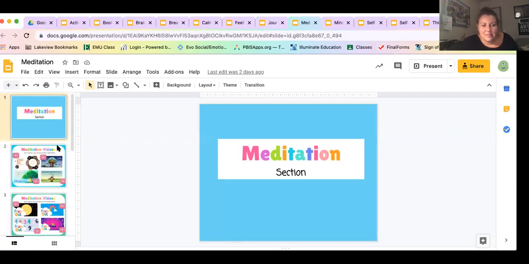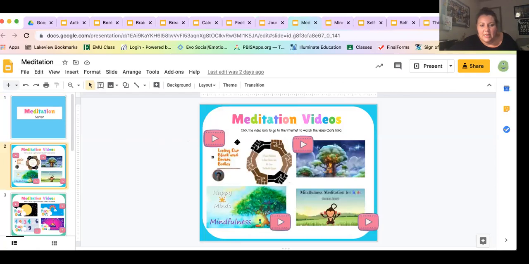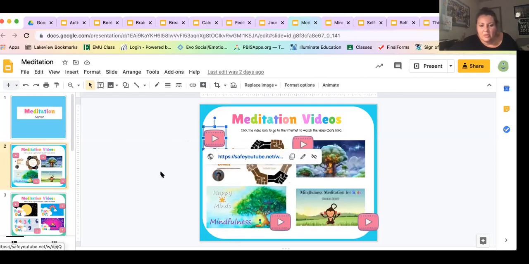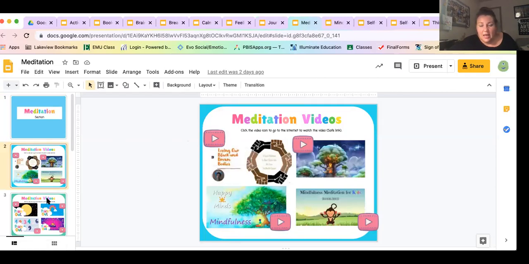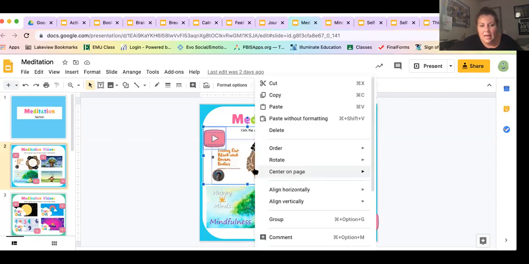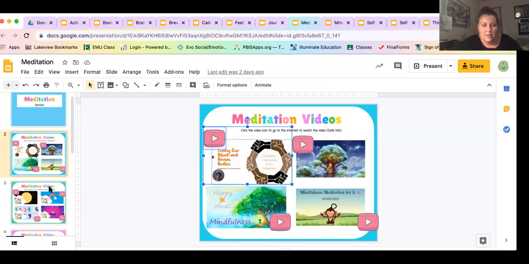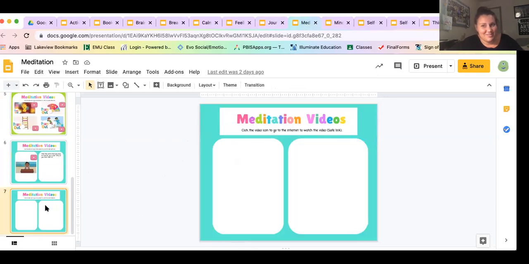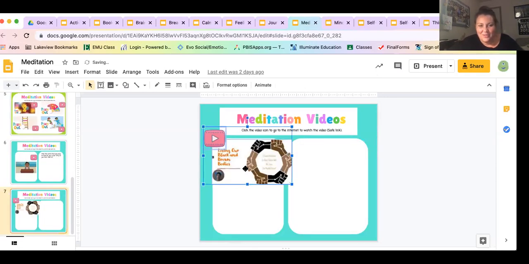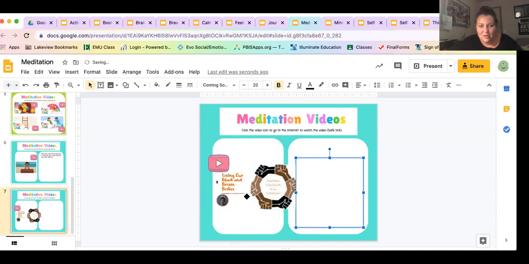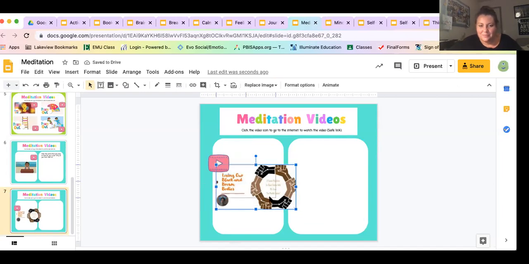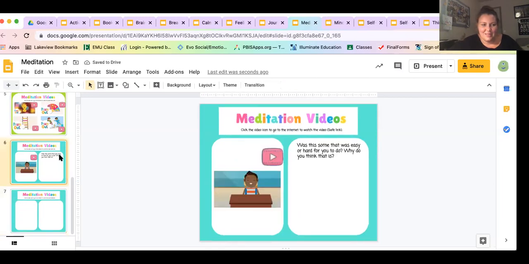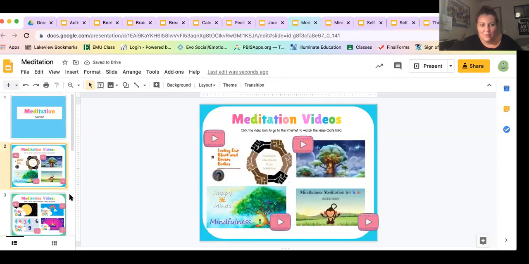There's a meditation section. What you'll find here are all those SafeLink videos that are ready to go, that you could just copy, both the image and the link. And then I left one blank for you that you can just paste those in. You might just need to resize it, but they're ready to go. So let me go through all of that real quick.